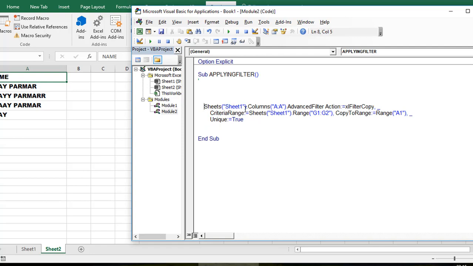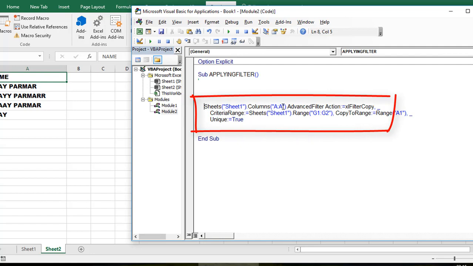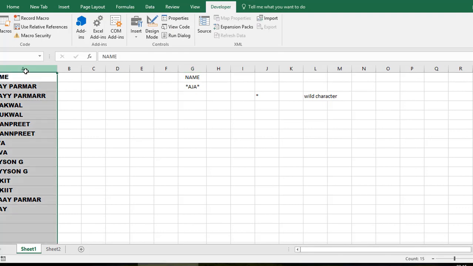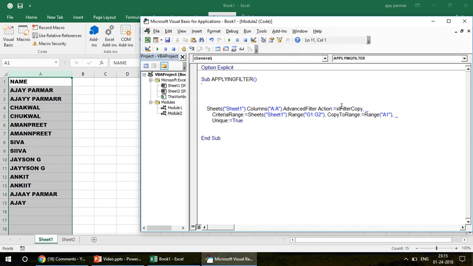First of all, it says that in the sheet 1, in the column A to A, you have to put the advanced filter. This is where actually in the sheet 1, in the column A to A, we are putting the advanced filter. So this is how the macro recorded it, right? Now it says that what do you want to do? What action you want to do? It says that we want to copy the data. You remember there was the option there, to copy the data.